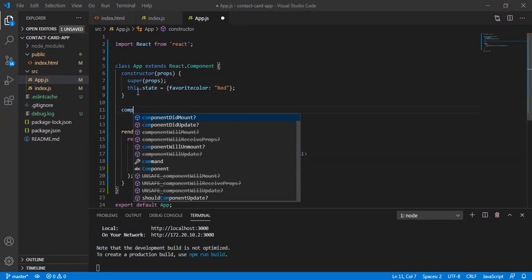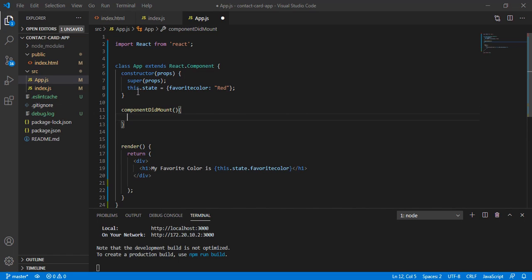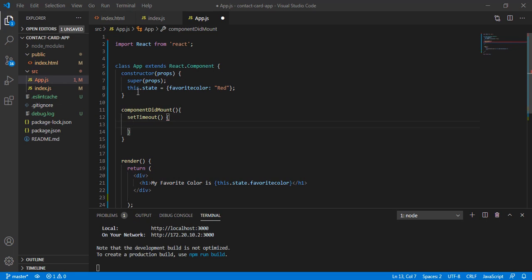Now, what I'm going to do, guys, is define my componentDidMount function, and inside that function I'm just going to set a timeout. This is an already defined function. You can use it to run your code at a certain point in time. I'm going to run this function, and there I'm going to change the state of my application, specifically my favorite color, so that whenever my component is mounted, this function gets executed and changes my state.